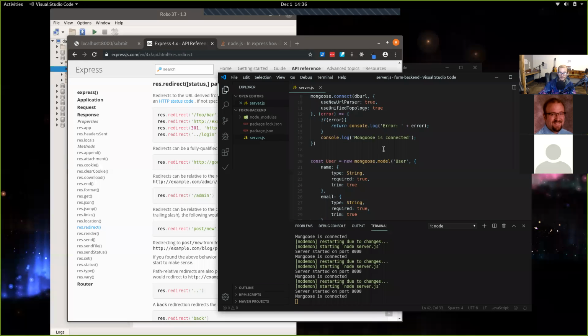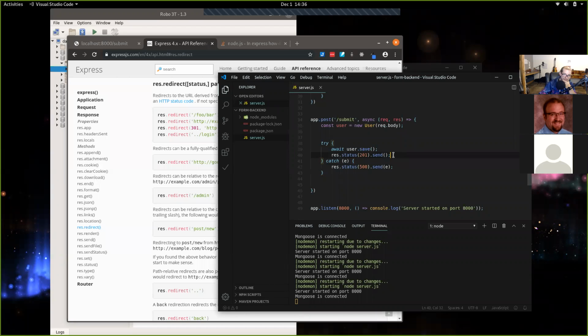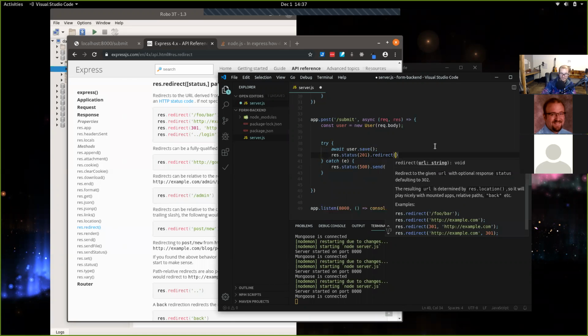Okay, so I'm on the back end right now, so I can take this one, and instead of doing the res.status, I do still want to send a 201, but maybe I can do a 201 and a redirect. Chain them together. And we want to go back to localhost 3000, just the root. Let's try it out.